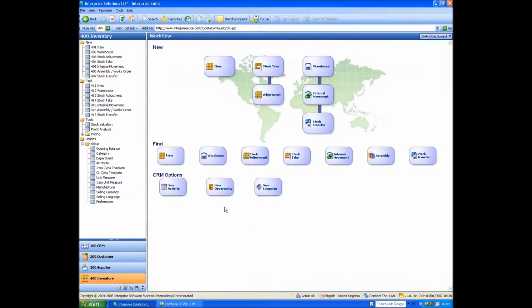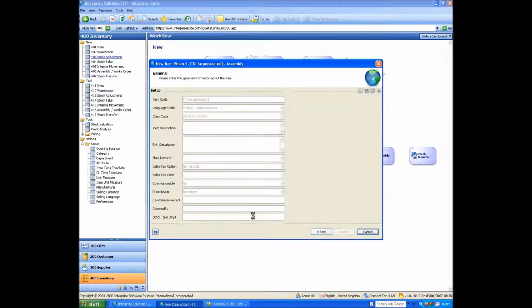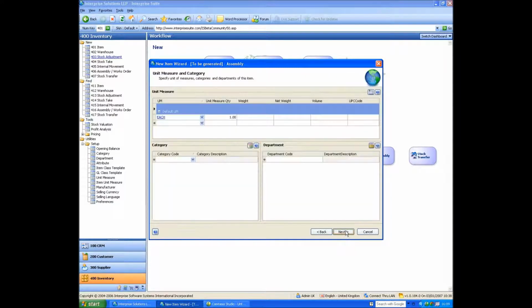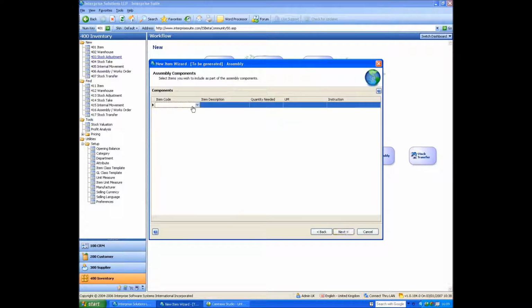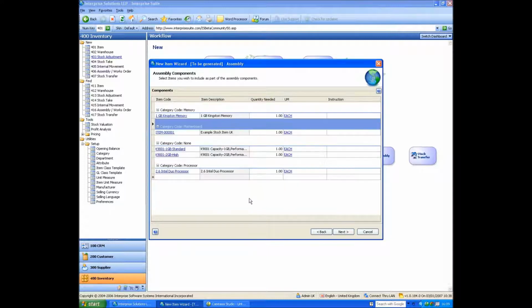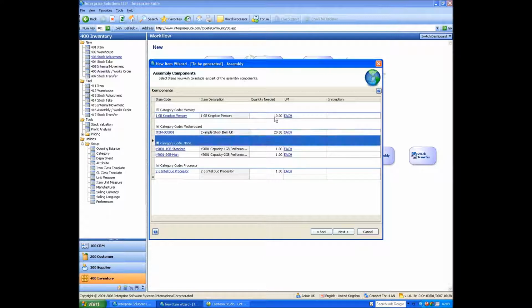Okay, let's go back to inventory, and we'll just create one more item, which is an assembly item, just so you can see it. I'm going to call this example assembly. Usual sort of stuff, but the only difference with this one is you've got to pick the components. I'm going to say it's one of them, two of them, three of them, whatever. So there's the items. I'm going to say it's 10 of those, it's 20 of those, and the rest can be ones.